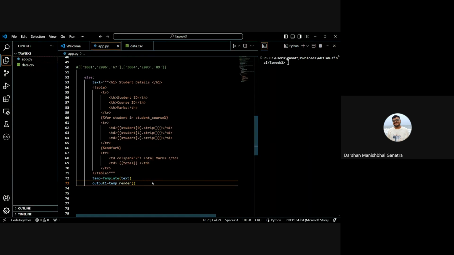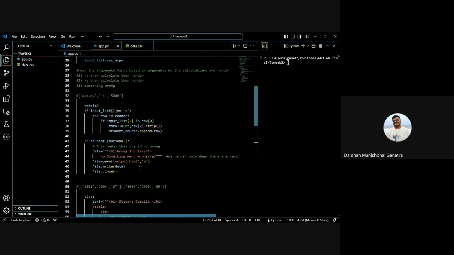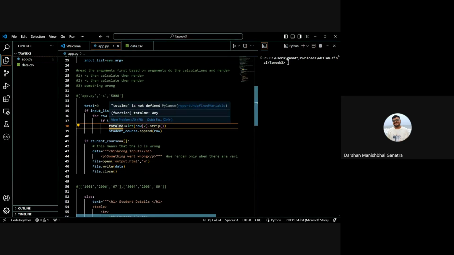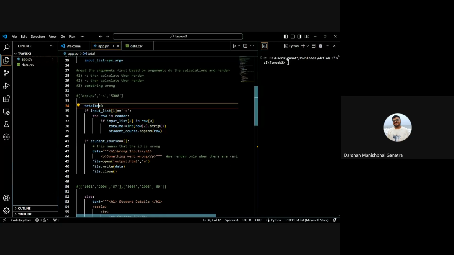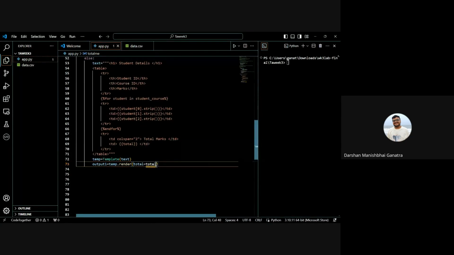So now render is telling me that whatever you give in my brackets, I will try to exchange in this Jinja template where the curly brackets are. Suppose I'm saying I want total, so total is equal to the total that I calculated above. Let me do this total me, and I will convert this into total me also.